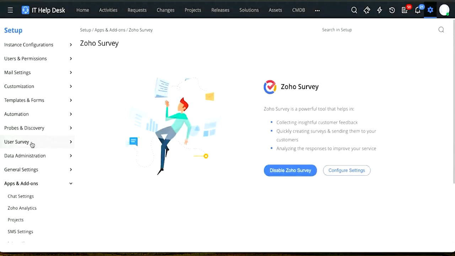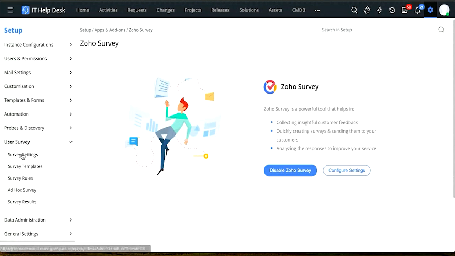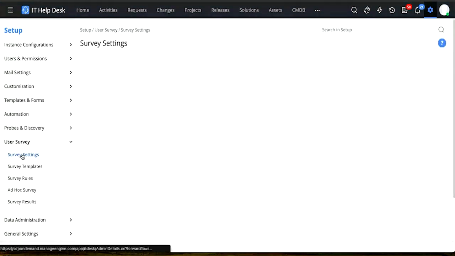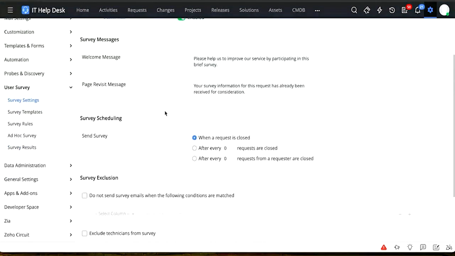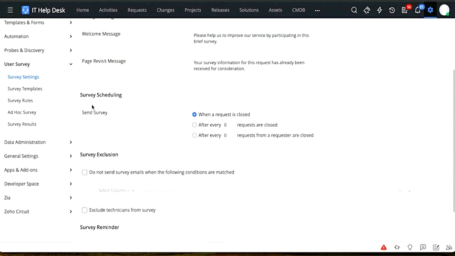So in the right panel, you can see user survey here. I'm choosing survey settings. Now, just like the inbuilt one, you can customize the email template using this option, and you can enable the survey out here. You can set the welcome revisit message, and you can also schedule the survey just like the built-in feature.